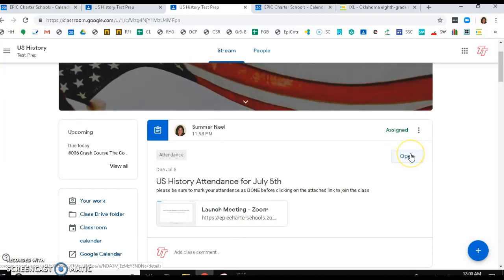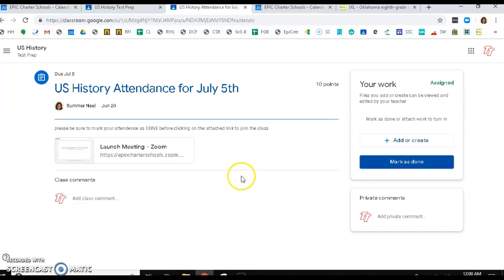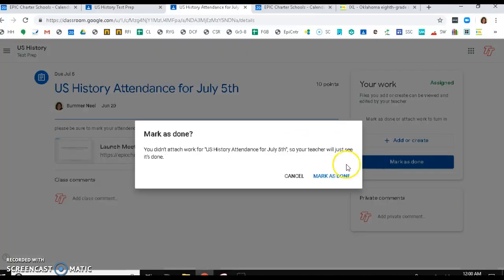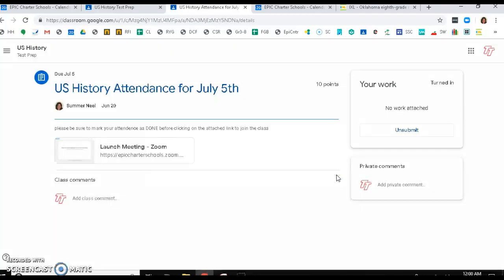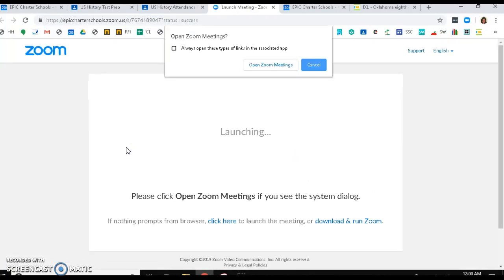You can click the open button, and then right here it says make sure to mark your attendance as done before clicking on the attached link to join the class. So you can click mark as done, and yes, the student will mark it as completed, and then they can click on this and the link will take them to their Zoom meeting.